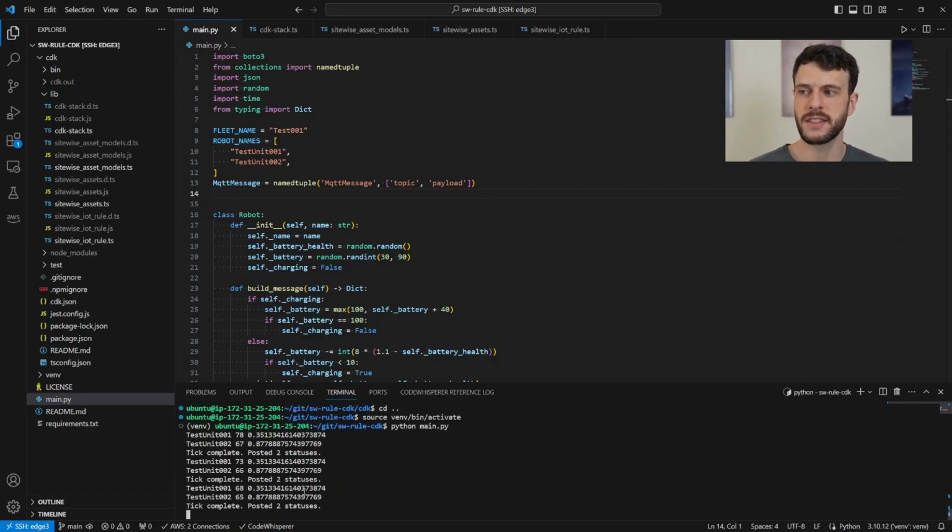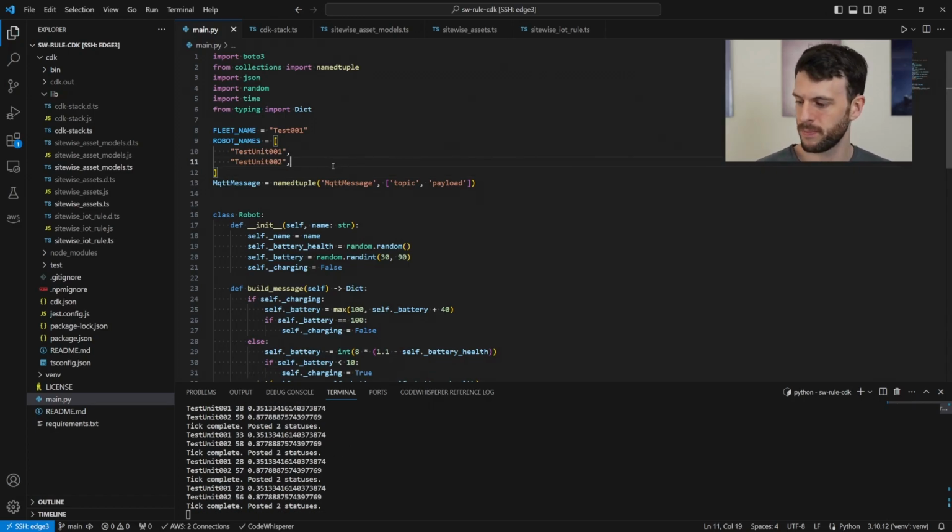Now we're posting 2 statuses at a time because we're only publishing for 2 robots. We could, if we wanted, update the CDK with more robots and then add the extra robot names here, but 2 is enough to show.